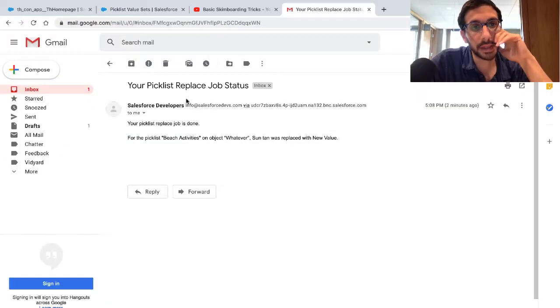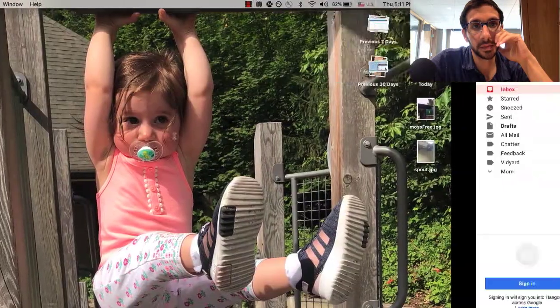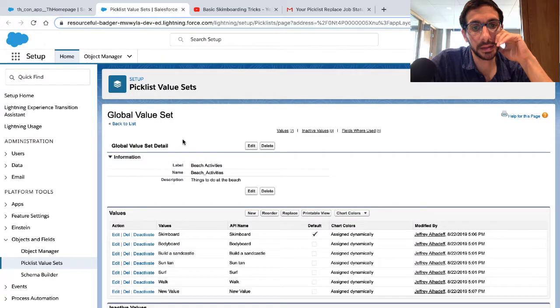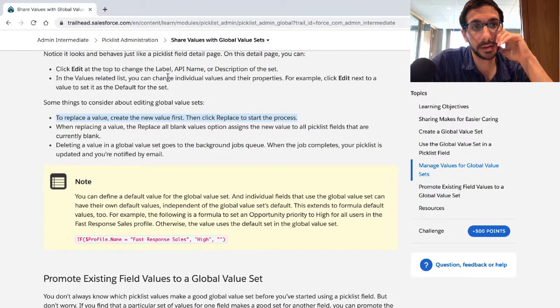Okay, so I checked my email. My pick list replaced job status was done, so I went from beach activities on the whatever object. So suntan was replaced with a new value. So suntan was replaced with a new value. So that didn't deactivate it.